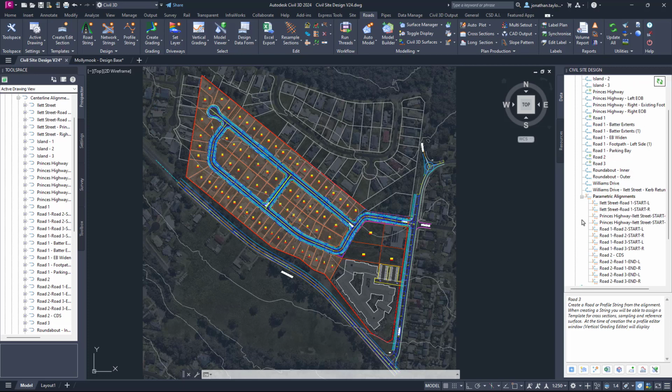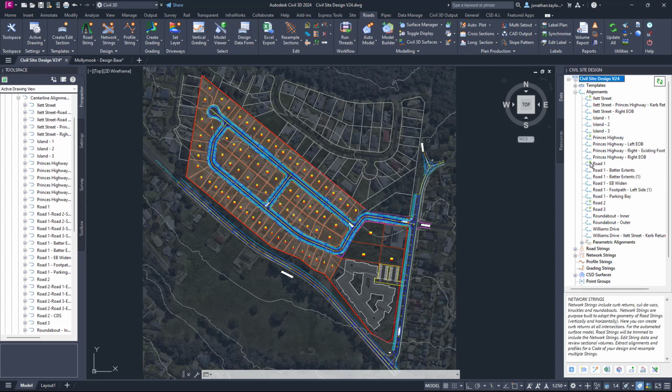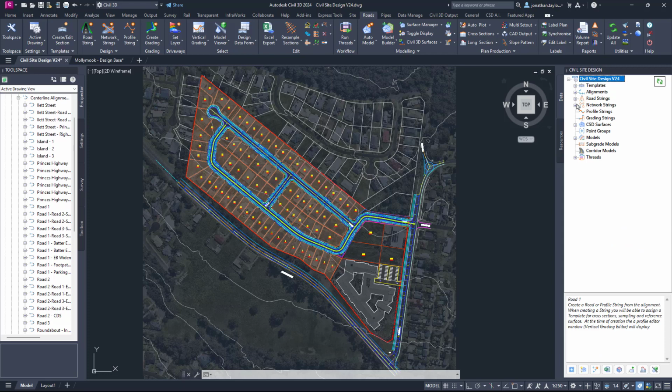If we expand parametric alignments, this is all of the alignments that are used predominantly by network strings, curve returns, knuckles, cul-de-sacs, etc. We will generally automatically create those alignments for you. They go into this little pot here. Now, when it comes to hovering and finding particular curve return alignments, we'd recommend that you do that via the network strings option, which we're going to explore very shortly. So we'll just minimize parametric alignments and we'll minimize alignments.